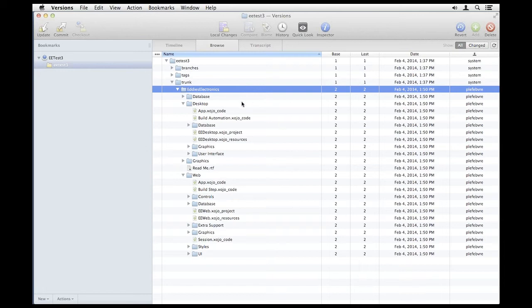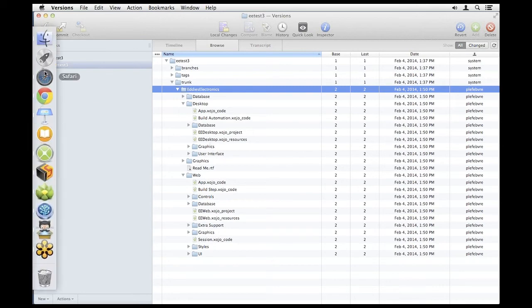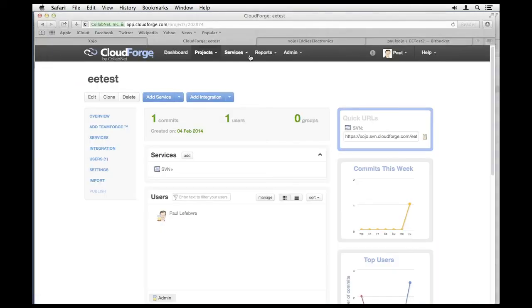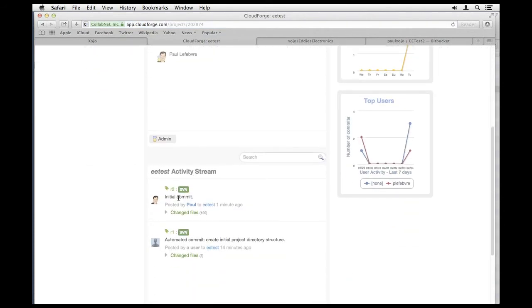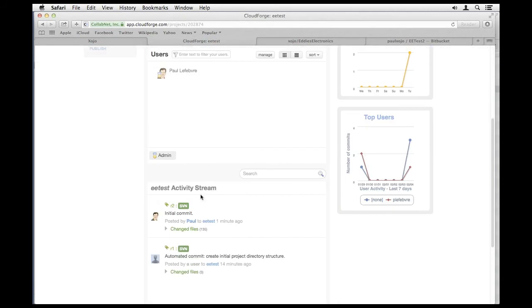All right, so now we can see that the project's been added. It now is showing up here in its entirety. And if we go back to CloudForge and refresh, we can see the initial commit is right here. And you can see I'm the top user on this account.